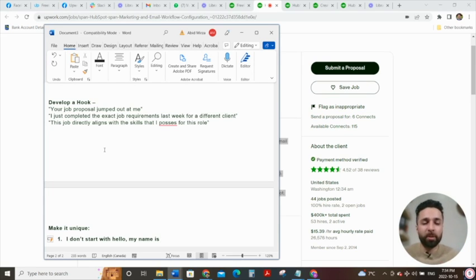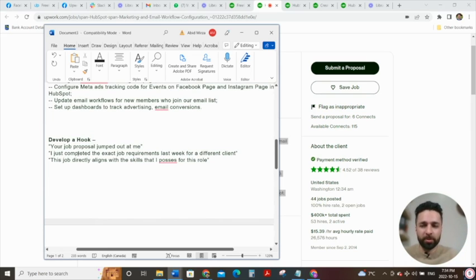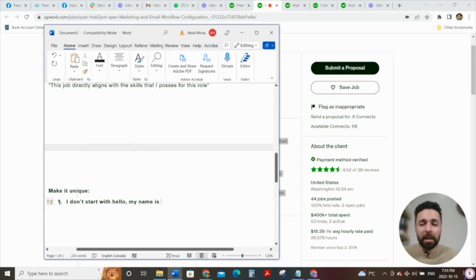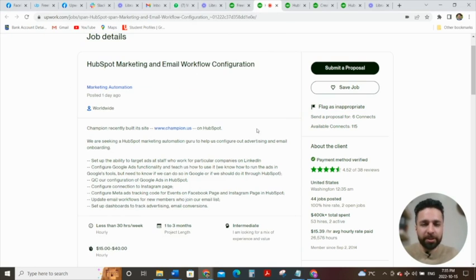So for me, one way of making it unique is that I get right into it. If I use one of these hooks as I mentioned above, I make it unique by not starting with hello and getting right to the point. Number two, I make it unique by speaking to them directly. And how do I do that? What I do is I go in and look at these jobs.